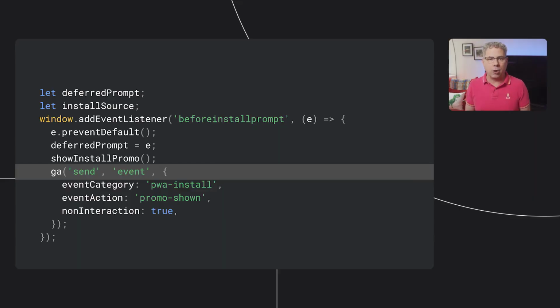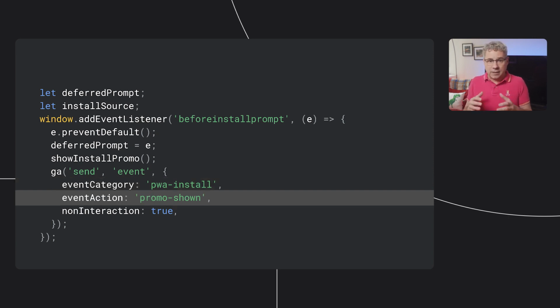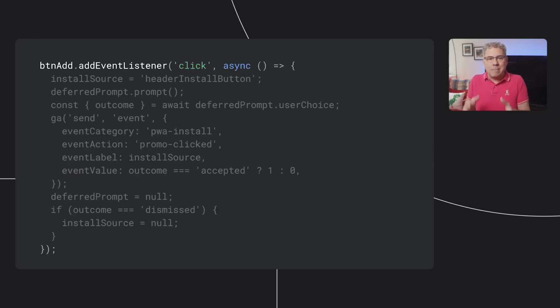In the beforeinstallprompt event, log the event to analytics. For consistency, all of my install events use the same category, PWA install. In this case, the action is promo shown, and I've set non-interaction to true since the event wasn't generated by a user interaction. Great. So now we can measure how often the user is shown the custom install experience. Let's measure how often the user clicks on it and whether they complete the install.